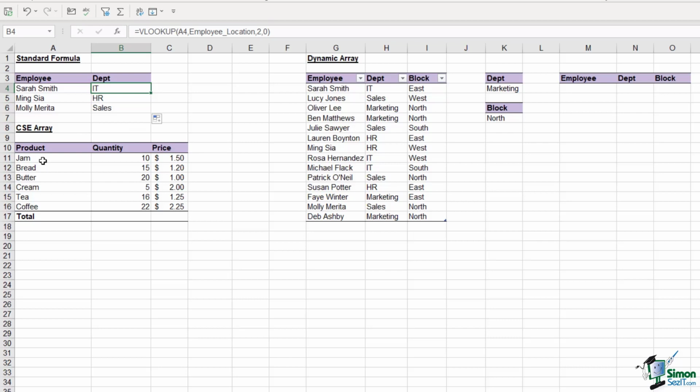Now in this little table, we just have, again, some basic products. We have the quantity that's been sold and we have the price of each of those products. So if I want to find out what the overall total is of all of the products, this would involve two different calculations, because I need to multiply the quantity by the price for the first product, and I need to do that for all of these different products, and then I need to do a sum calculation to add up all of those totals.